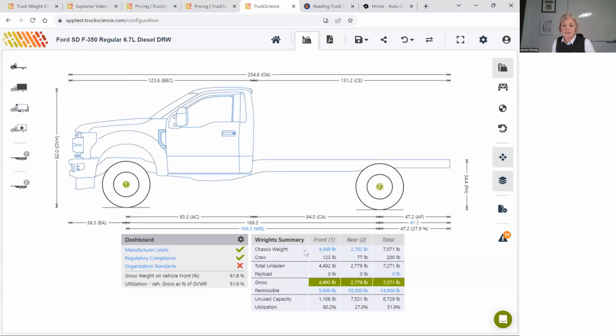Then there's a weights table here that will show you axle weight distribution. You can see there the gross weights in green. It'll also show you the utilization of the axles, and when we've added a body, it'll give you a maximum payload figure. There are different views here on the right-hand side: top views, center of gravity view, bridge view, etc. And up top, we can generate a report or save or share this calculation.